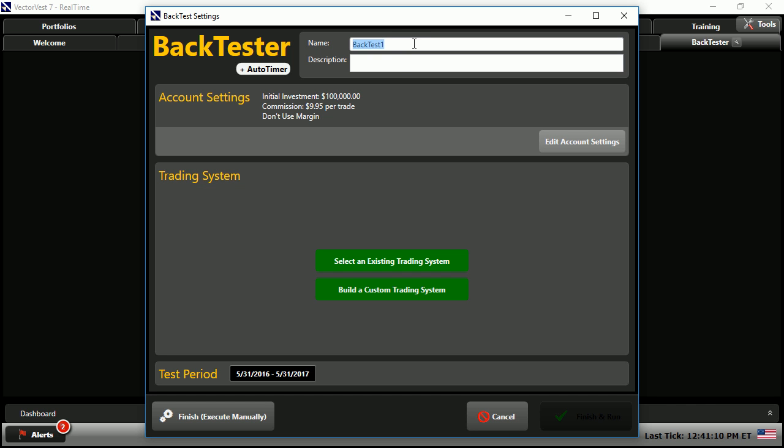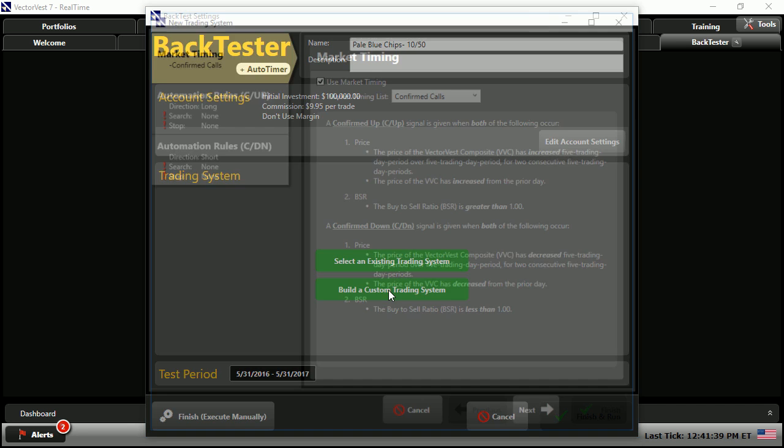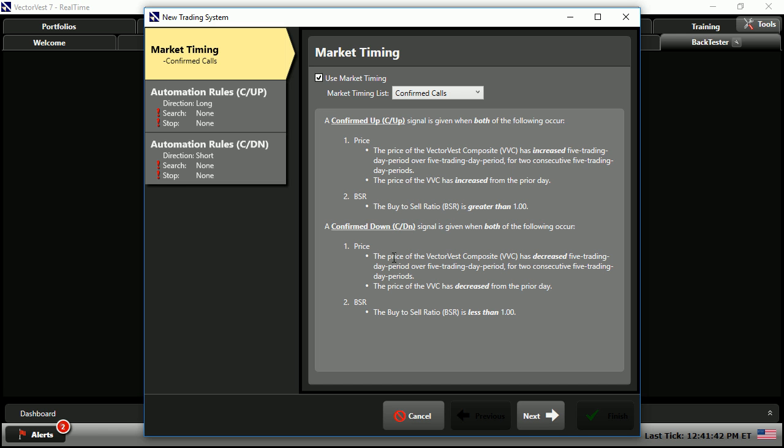We'll then start off by giving it a name. Then we'll click on Build a Custom Trading System below there. And before we move any further, I just want to point out that to be able to use these different market timing lists does require the Auto Tester or Auto Timer tool. If you don't have it, feel free to give our support a call, and they'd be glad to set up a 2-week free trial for you.